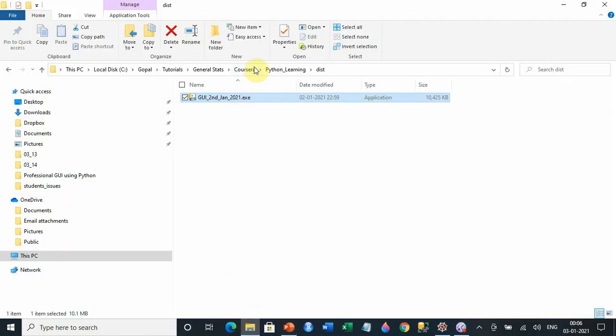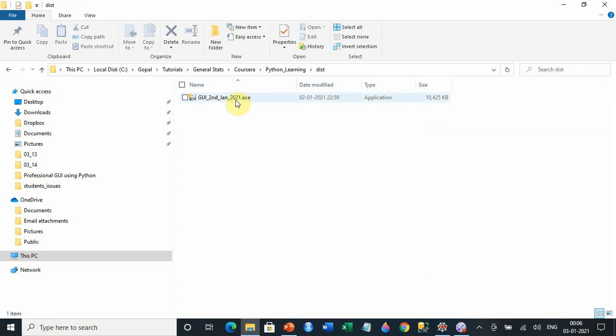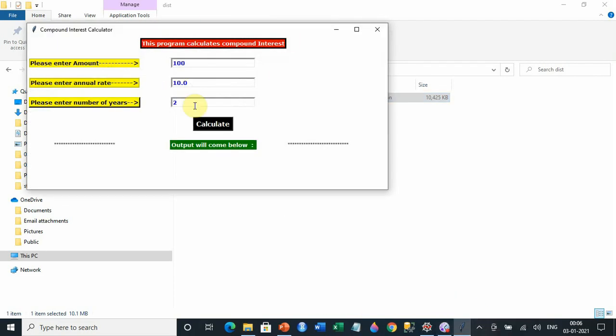So if you take a look, it created 3 folders, and within this folder the exe file has come. If you give someone this exe, he can just click on it, it will open a GUI box and it will run. So in that case, whether the person has Python installed on the machine or not, it doesn't matter. This exe works like independent code.